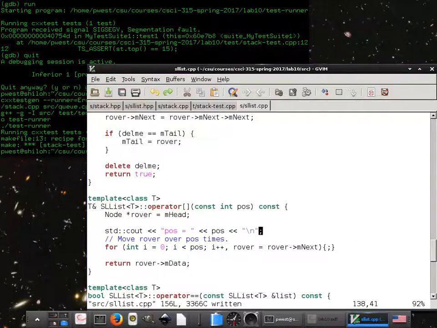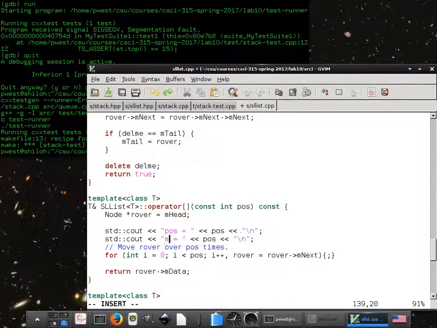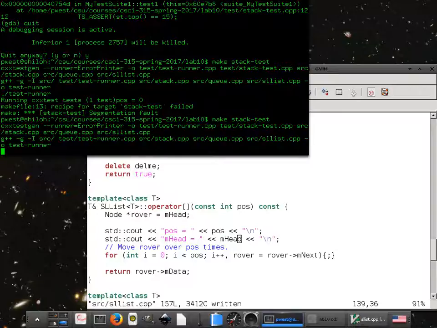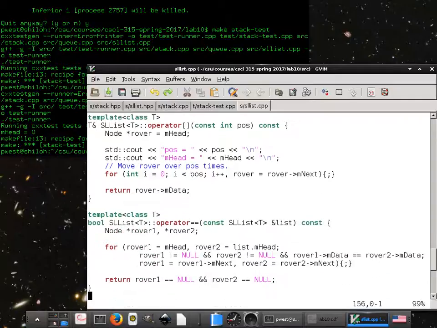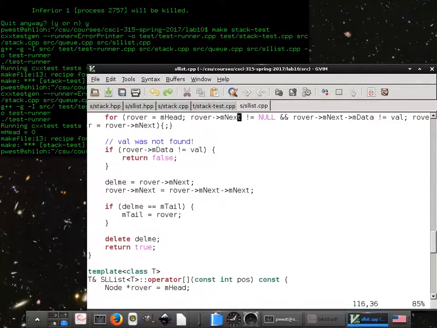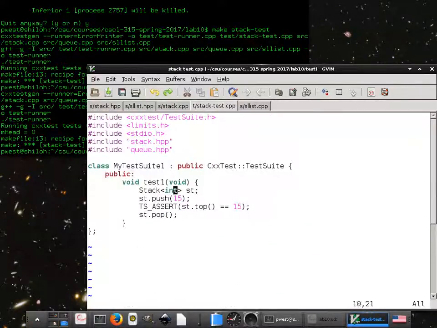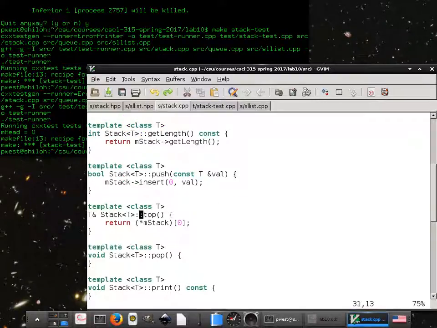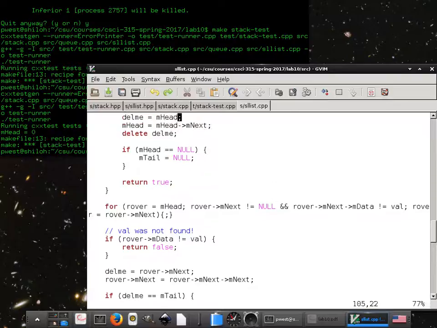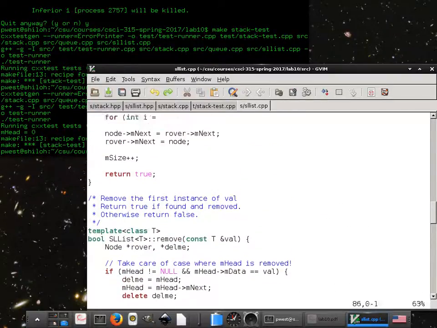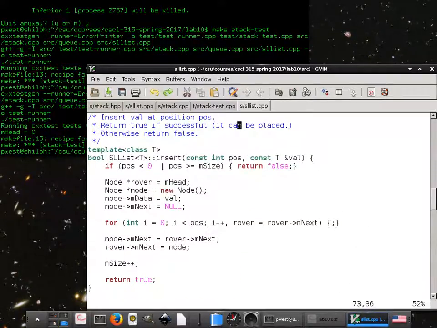Segmentation fault. That's interesting. What does mHead equal? mHead's null. Why? That's a great question. Why is mHead null? Did we push to it? We pushed 15, which should have called insert, so maybe our insert function's not correct. Where's insert? I hope it's not a long, complicated function. There it is. All right.